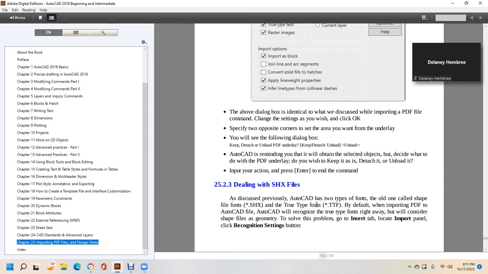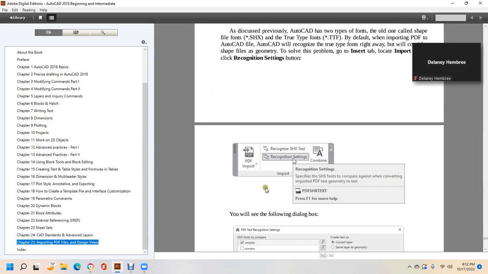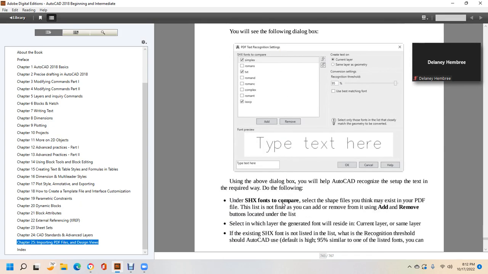To solve this problem, go to the Insert tab, locate the Import panel, and click the Recognition Settings button. So now you've gone to Recognition Settings, and that's also the PDFSHXTEXT command for shape file fonts. See the following dialog box. Using the above dialog box, you will help AutoCAD recognize the text in the required way.